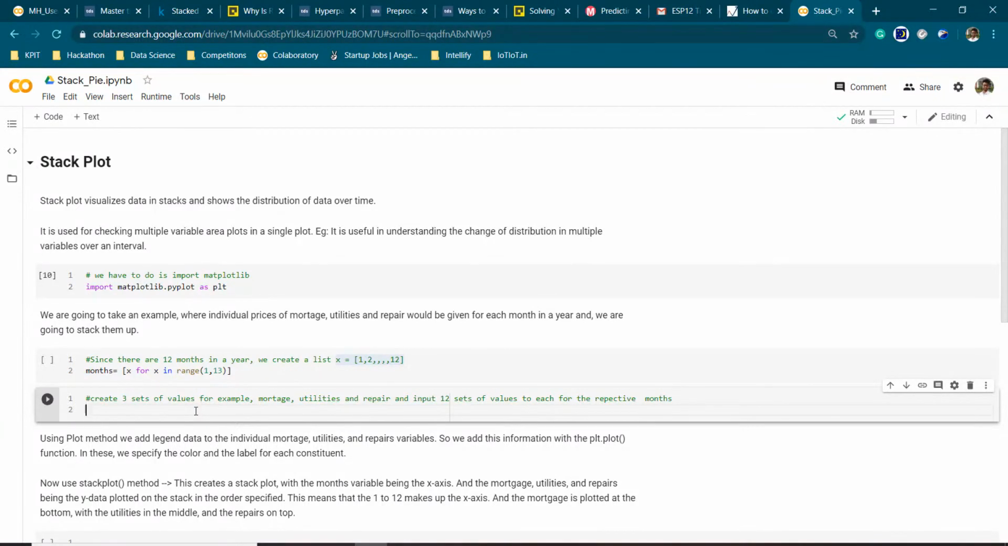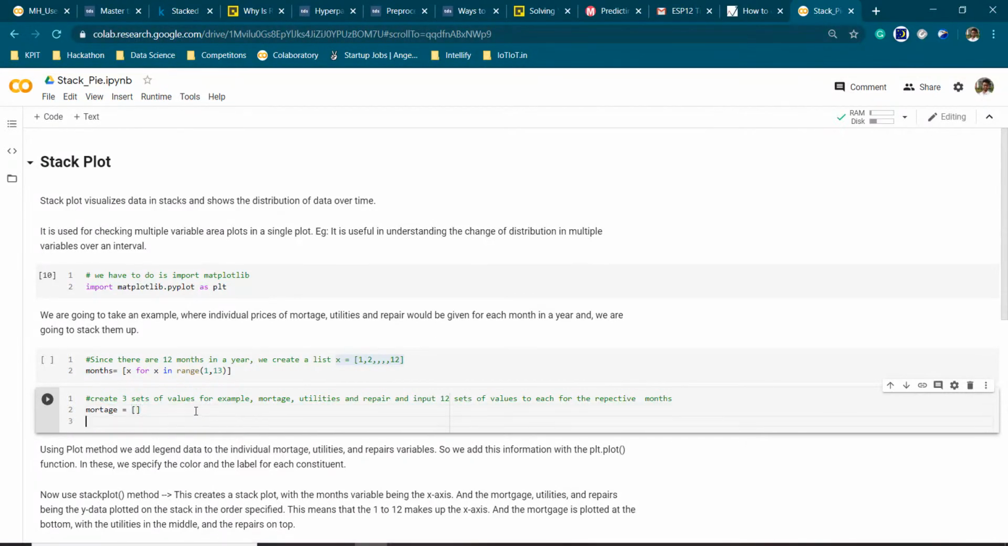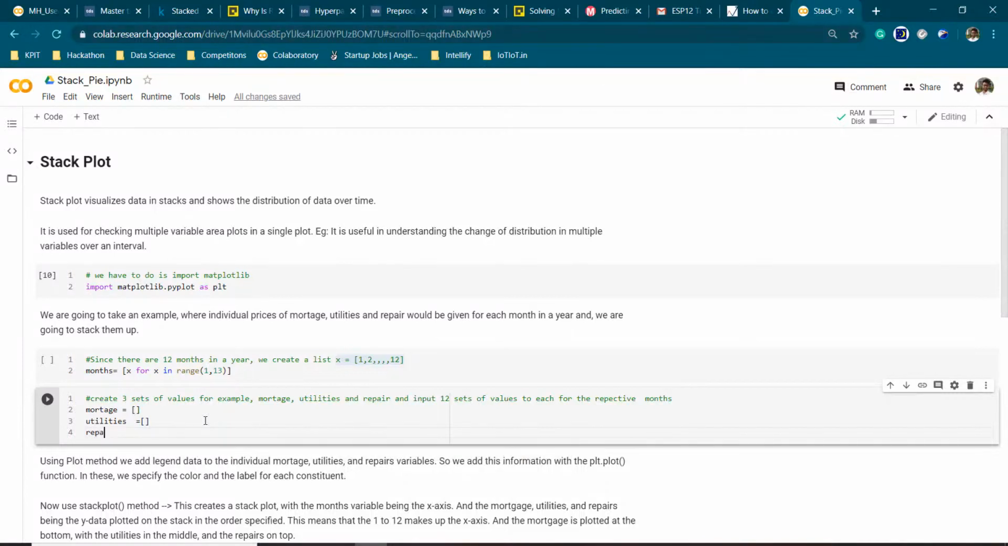So let us begin by adding mortgage, utilities and repairs. Now you can fill this value according to your choice. So we are just going to give it some random values. We have defined our 3 sets, mortgage, utilities and repair, and given them input of 12 values representing the 12 months each. So let us load this data.